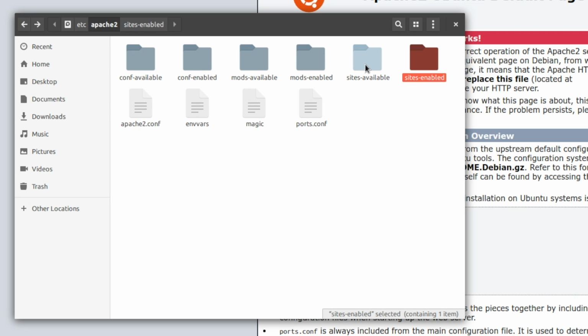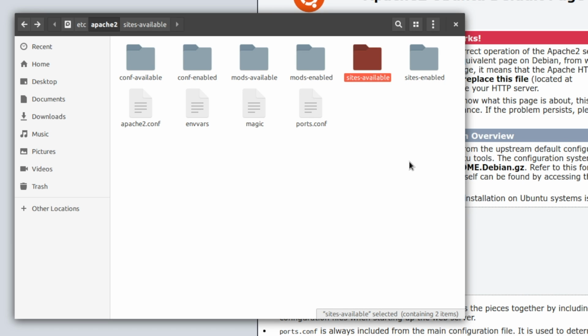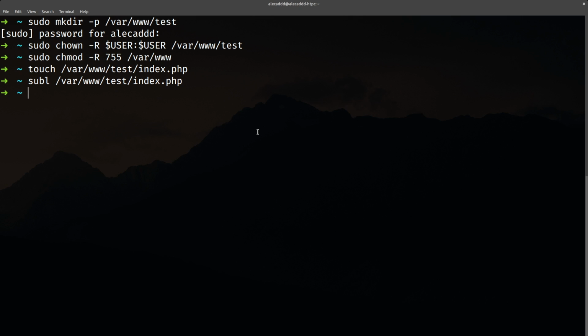Every time you need to create a virtual host, always and only edit files and create files inside the sites available folder. Don't get confused, otherwise you risk breaking your Apache installation, and we don't want to do that. Let's access our terminal again and duplicate that default.conf file that we just saw.